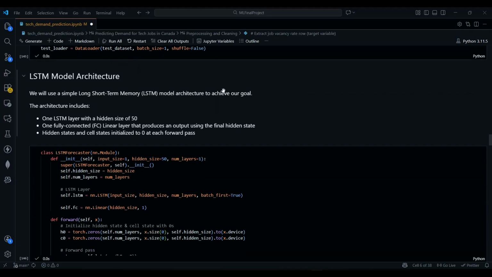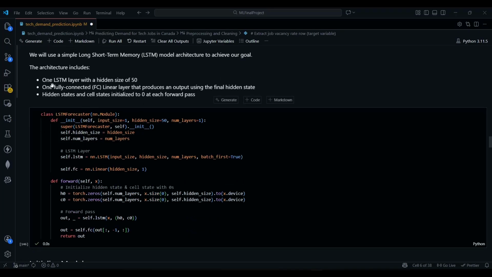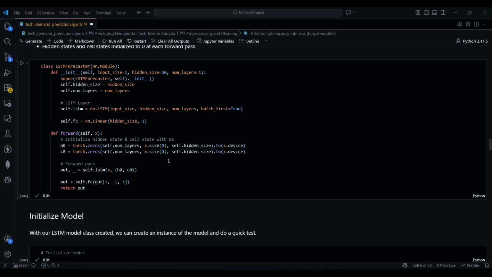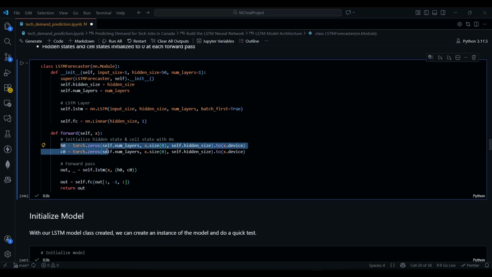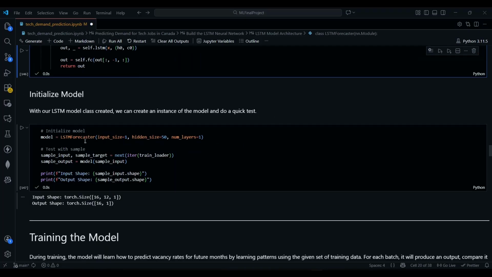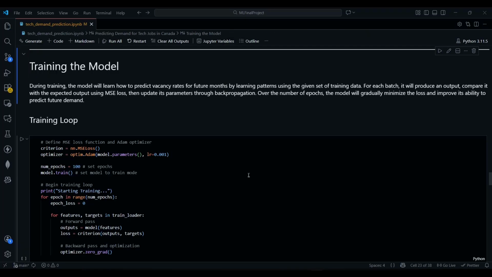And then this is the architecture of the model itself. So this is the whole LSTM architecture that we made. We have two layers here. We have one LSTM layer, which is pretty much going to be computing the outputs, like the patterns, and then it'll be feeding all those patterns into the fully connected linear layer. This layer will be producing the final output using the hidden state, and it will be producing a single prediction. Here we initialize our cell and our hidden states in the forward pass, and then over here we just make an instance of the model just to test it, and you can see the input and output shape of it right here. Now I'll be jumping into the demo itself.